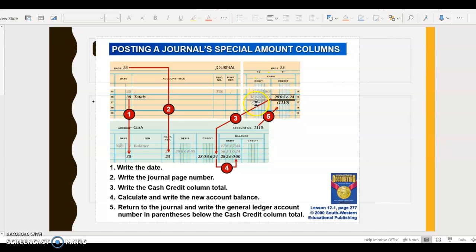So here we posted the cash debit column, and now we're posting the cash credit column. So you go to the cash account, put the 30th, page number where the information came from. This is a credit amount. This account has a normal debit balance, so we would subtract to get the new balance. And then the account number for cash, 1110, goes in parentheses under the column total.